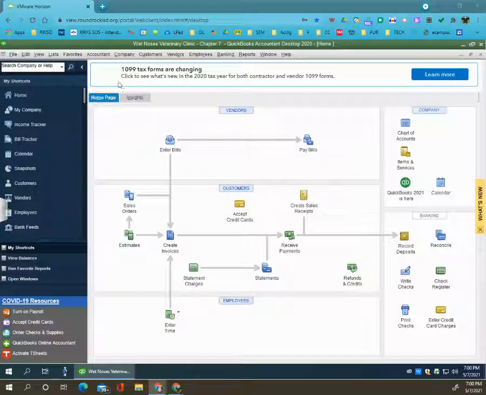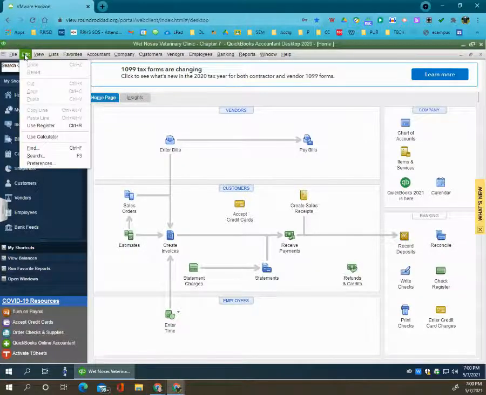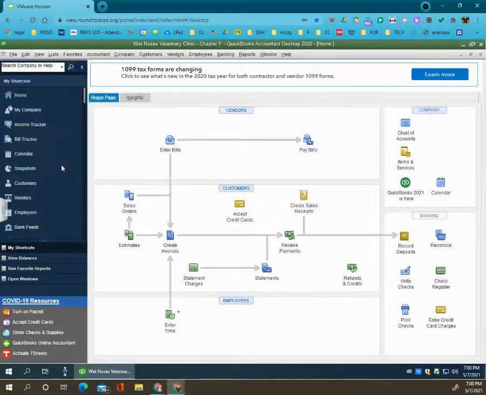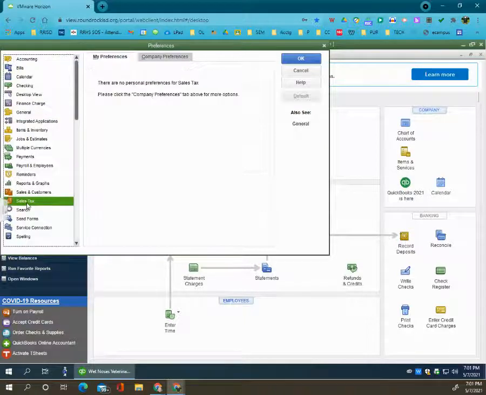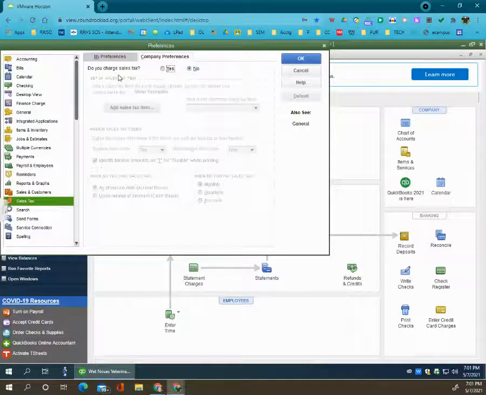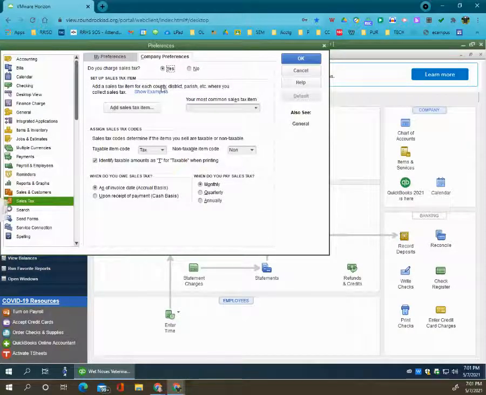So to do so, you're going to go to Edit up here on the top. You're going to go to Preferences. And on the side over here, you will see sales tax. There it is. So click on that, and we're going to go to your company preferences. Okay. So if your company charges sales tax, we got to hit yes on that.